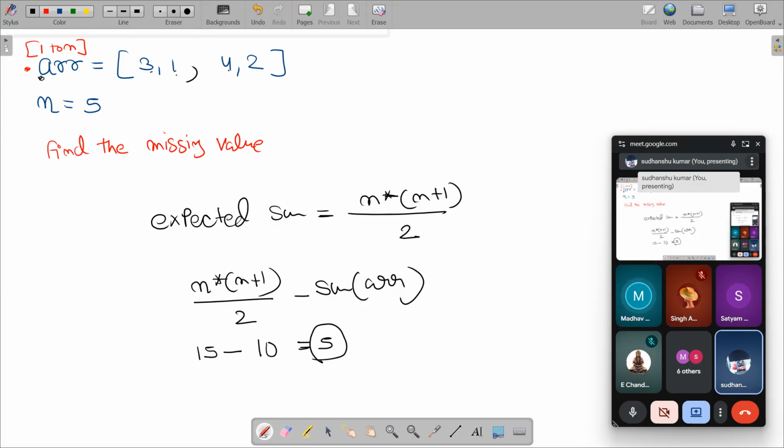Yes, sir. Yes. Okay, now what is the time complexity of this approach? Order of n. Why? Because there are actually two operations. This operation you can perform in constant time, and for the sum you will have to run a loop in order to find it out. So order of n time you will take to find out the sum. That's why order of n.